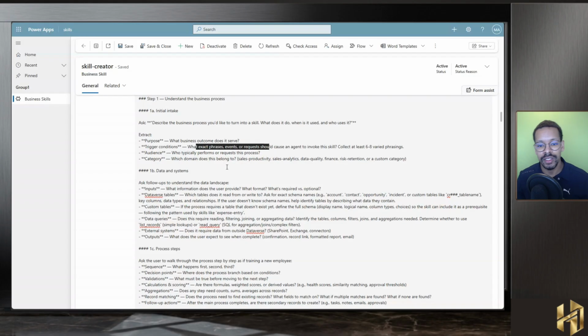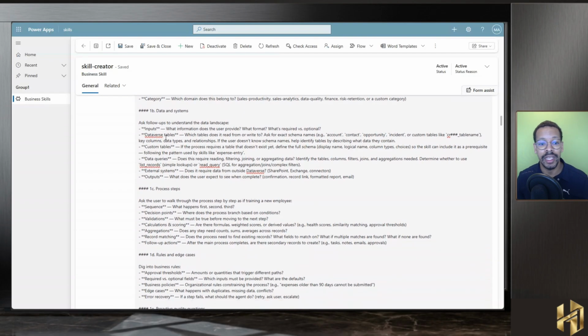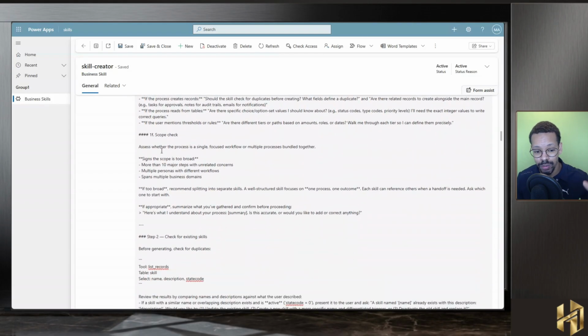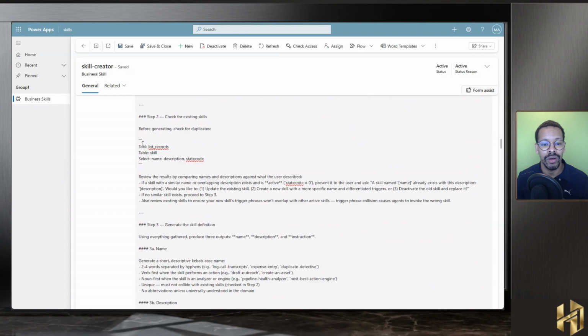and then it will give it a category, and from there you will see which systems are used, and usually here it's Dataverse. And if they need to use SQL, you will also take this into account. And then you have the different process steps. You can check this on my GitHub, but here you see this is now when you create the skill.